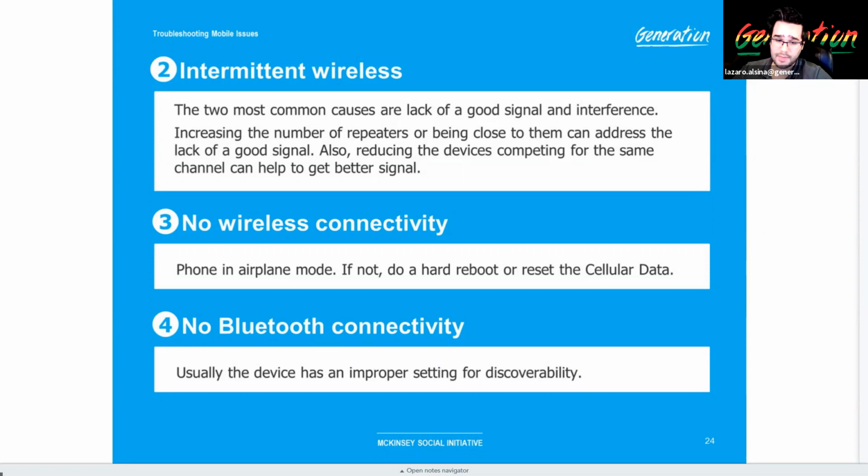Now, as I mentioned about no wireless connection, most of the time in the exam, it's going to be referring to your airplane mode. Or you have to reset the phone as well to get the cellular data working. But usually it's going to be airplane mode for most cases. You just have to read the scenario, and from the scenario, you will know if I have to restart the phone or it's just on airplane mode.